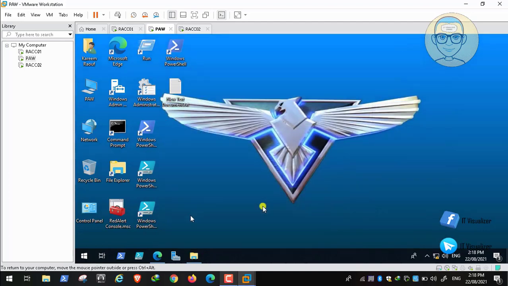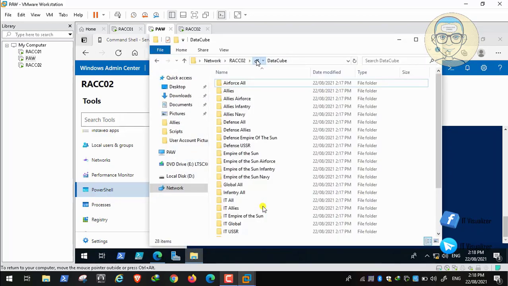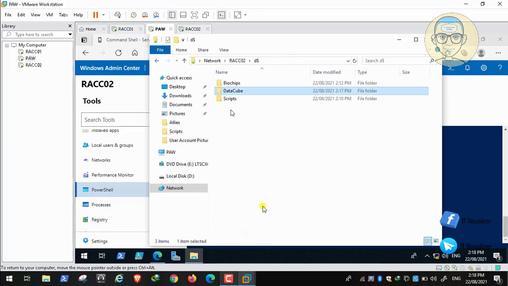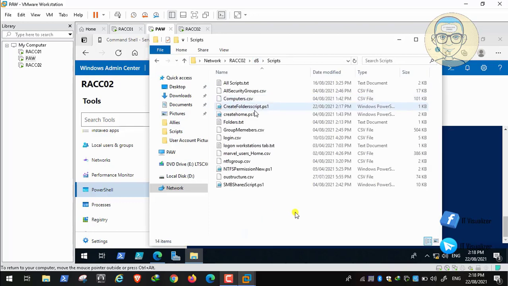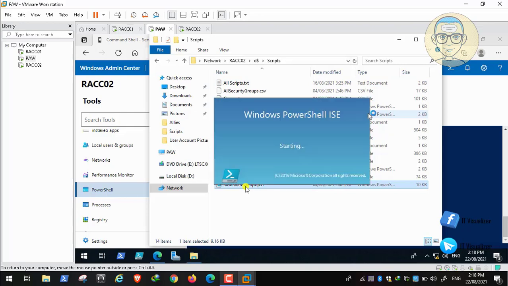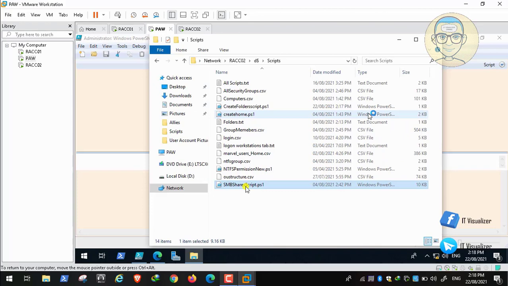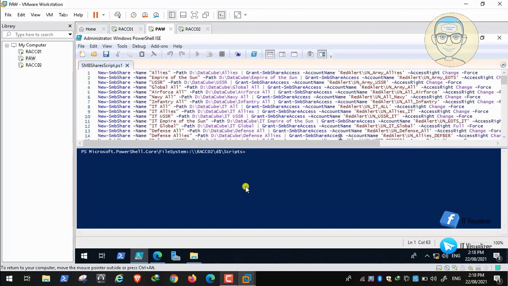Now we need to share them and put permissions on them. So I need to use the second script. Okay, the second script is in D and then scripts, and we need to use the SMB share permissions script. This is the second script that we will use. Okay, so we need first also to have a look at the script. Okay, this is the script.